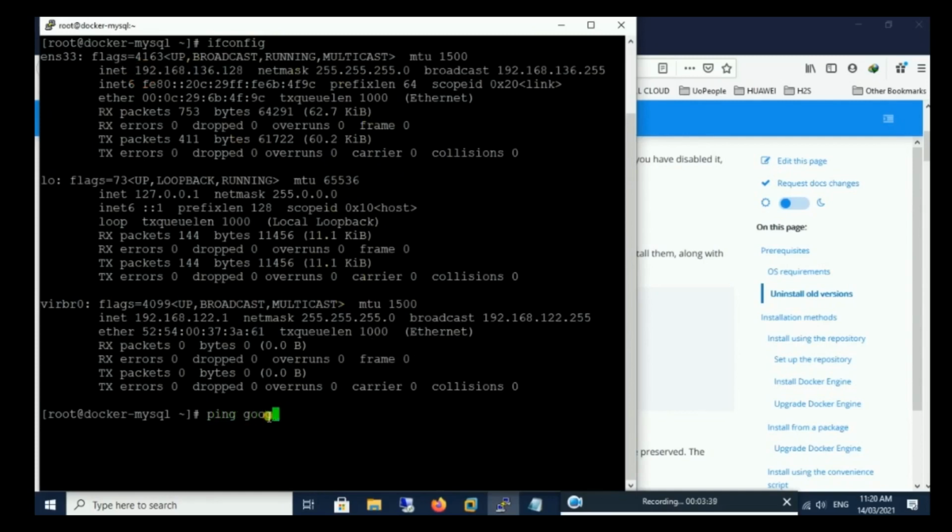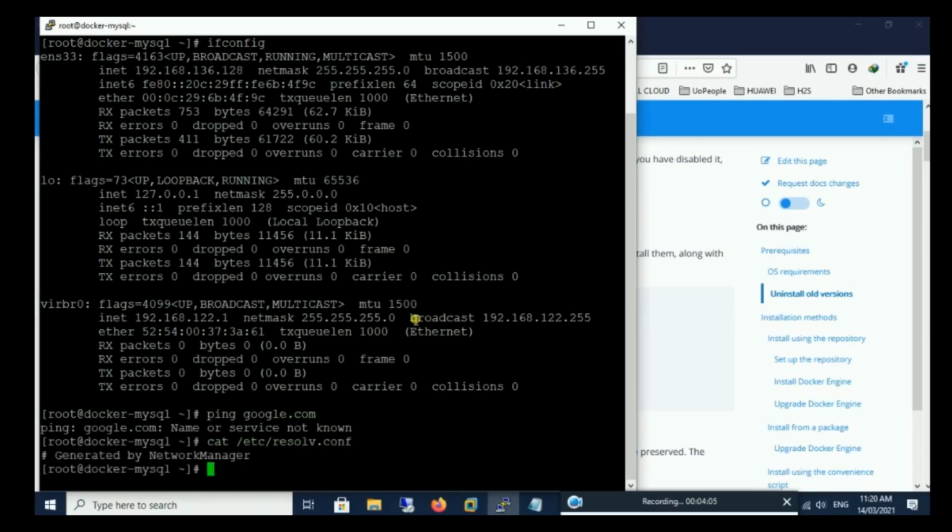Now we're trying to ping Google. Before we continue anything, we're trying to see if the internet is working on my machine. So I'm trying to ping Google. And we can see that Google is not pinging. So we're trying to make it ping so that we can continue our work.